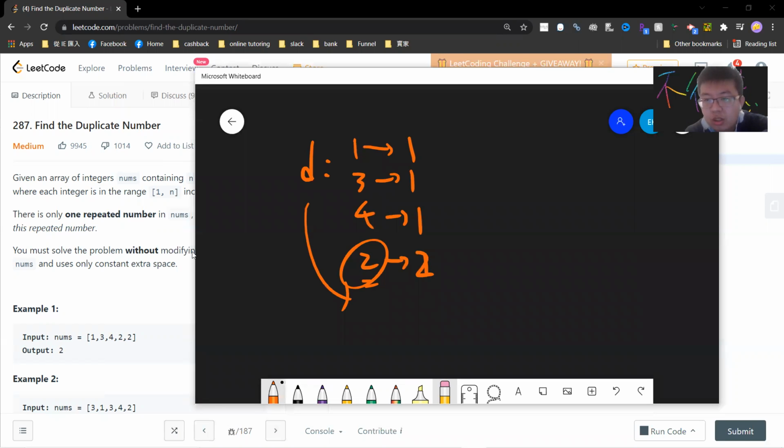but it uses extra memory. So this is not good.